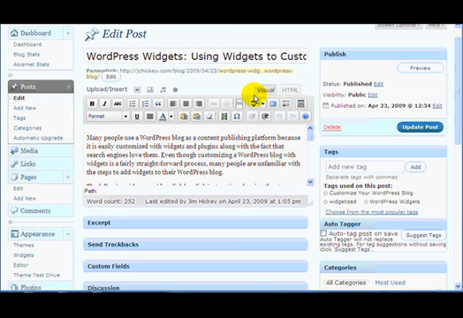Okay, but since I want to do something special here, I'm going to have to leave the visual aspect, and I've already got all that information in there, and go into what's referred to as the HTML mode. Okay, HTML.